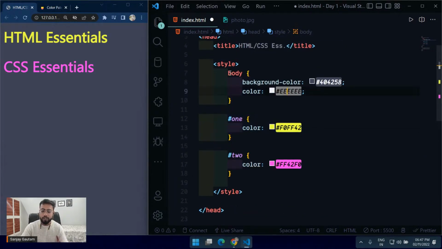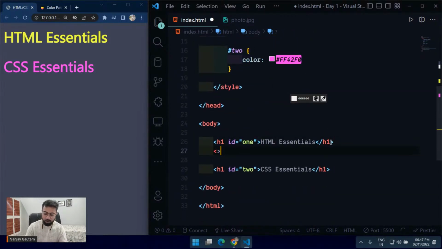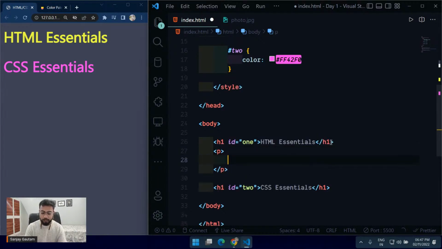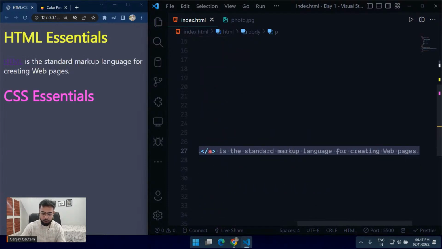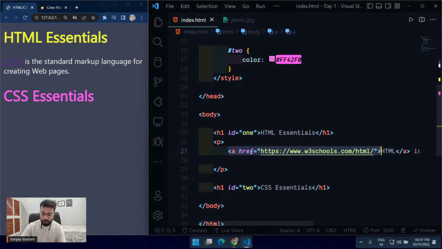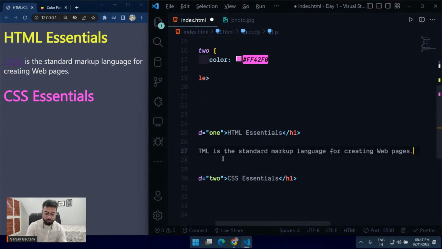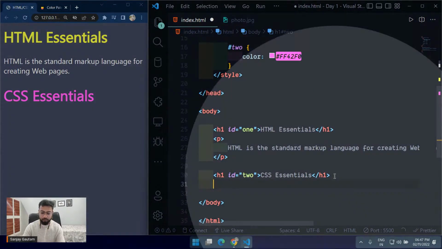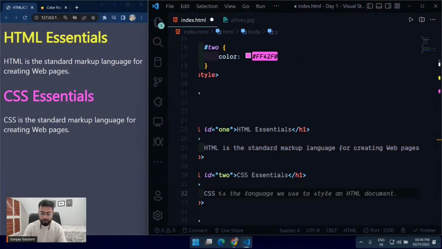Okay, so right now we covered the tag selector, then we have the ID selector. Let me just have a paragraph as well. So I'm just going to put a paragraph here as well. And why don't we write something? And let me write this. HTML is a standard markup language. Yep. So here we have a paragraph tag, and I'm just going to repeat this paragraph 2 times. And let me rename it to CSS. And CSS is a language that we use to style the document.